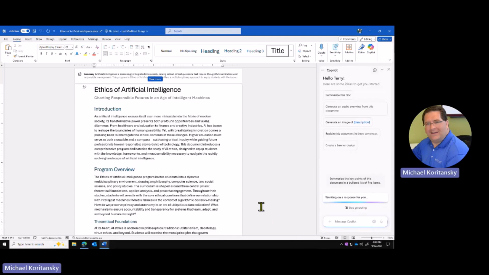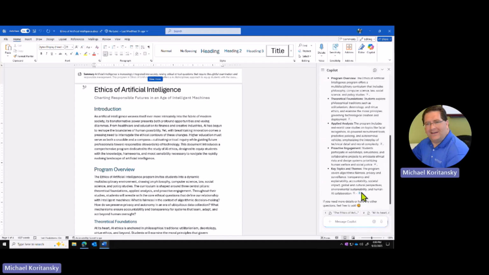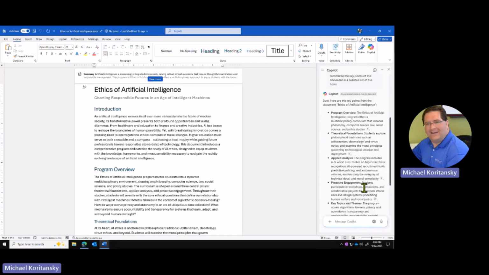It's going to analyze this entire document, and it should give me a bullet list of 5 items that are key points from the document. And here we go. Program overview, theoretical foundations, applied analysis, proactive engagement, and key topics and themes. So it's kind of broken it down to give me a little short summary of each one of those sections that it talked about here.